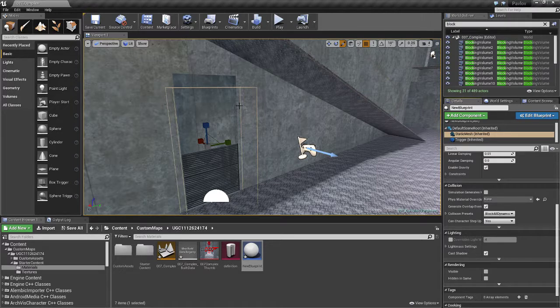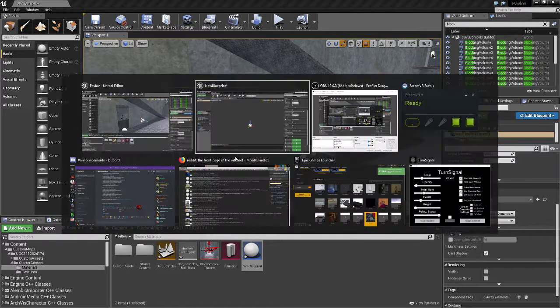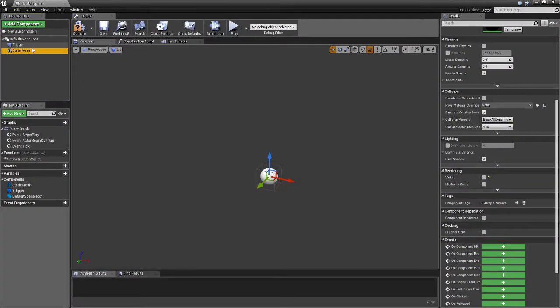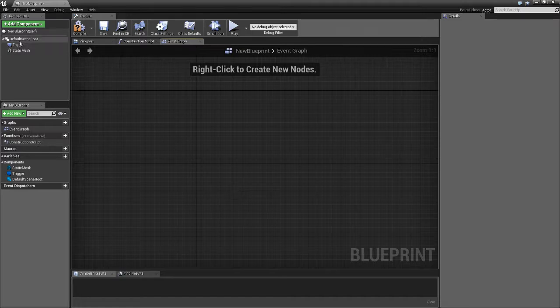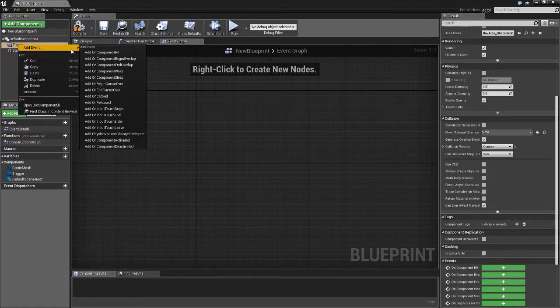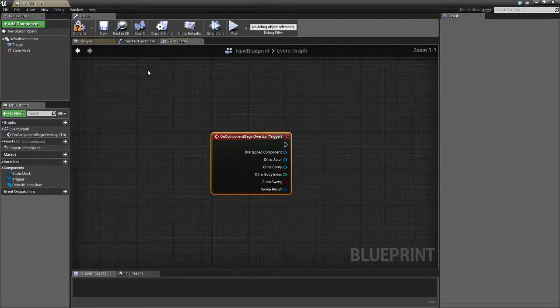This is probably overly involved. Anyway, back to our blueprint. So now we just need to make the event graph. This is what we were doing. I just get rid of these and we can add our own trigger. You want to add event on begin overlap.